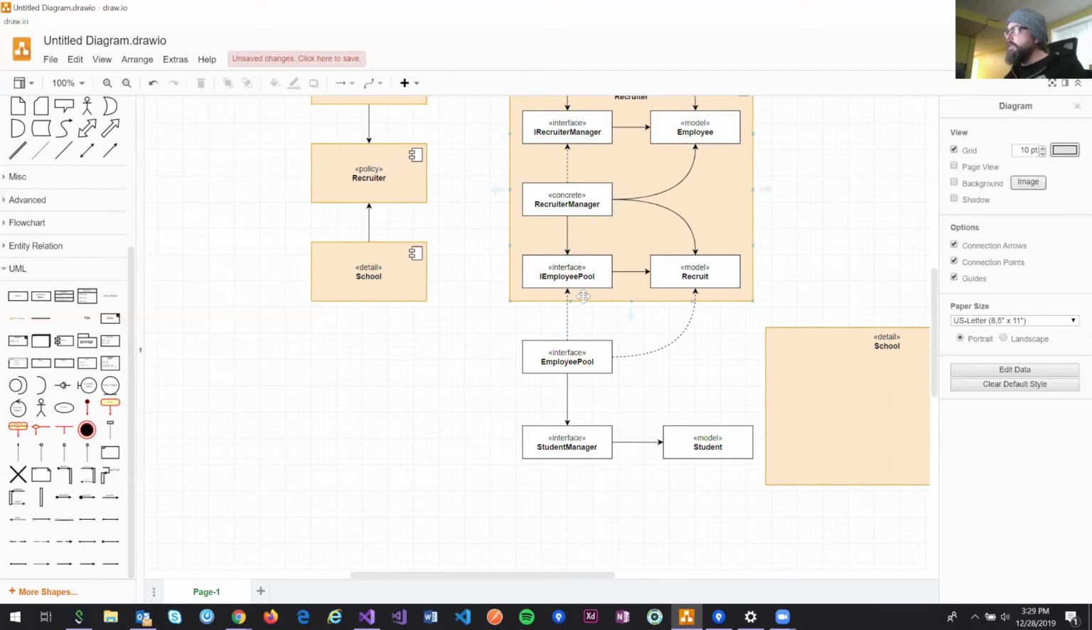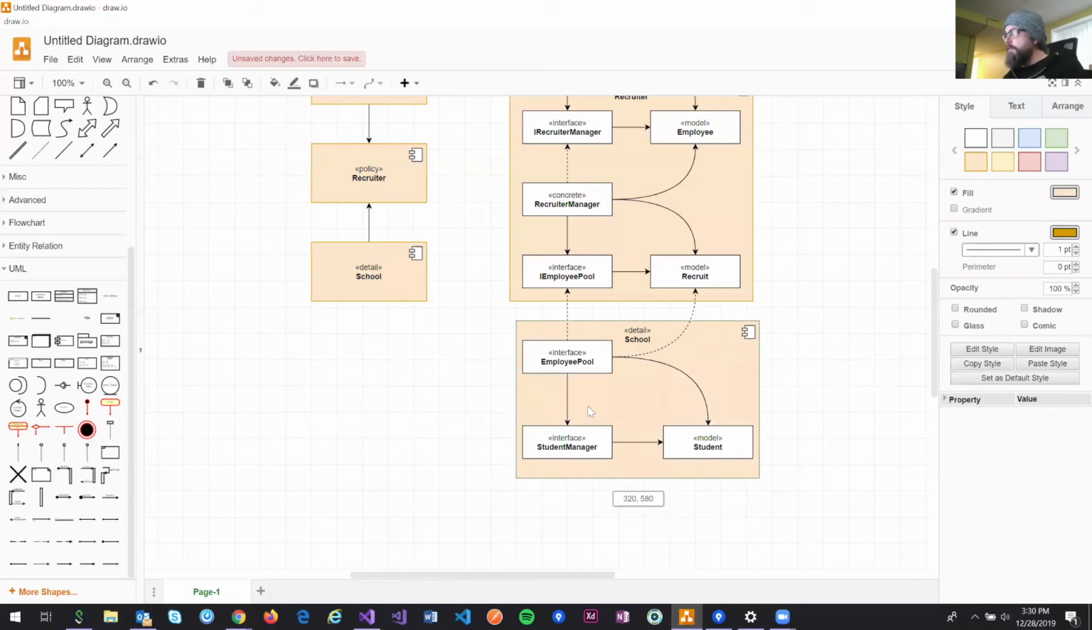Okay, so the employee pool gets called, and it's going to say, okay, I need some students, and I'm going to turn them into recruits. So it's also going to reference that student, and the employee pool is going to call the student manager to retrieve some students. Then it's going to take those students and convert them into a list of recruits. Now there are some problems with this design, but that's out of scope of what I'm illustrating here.